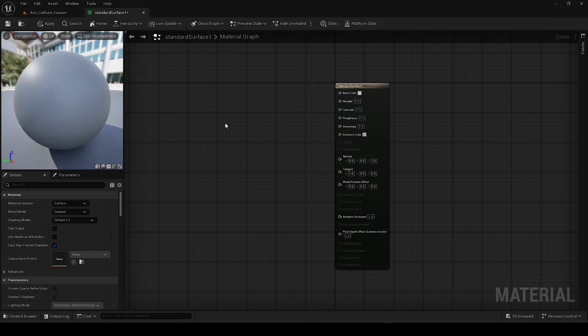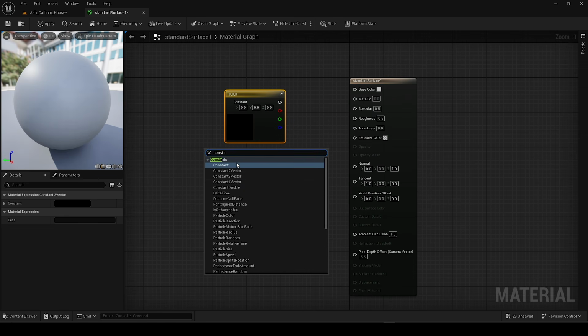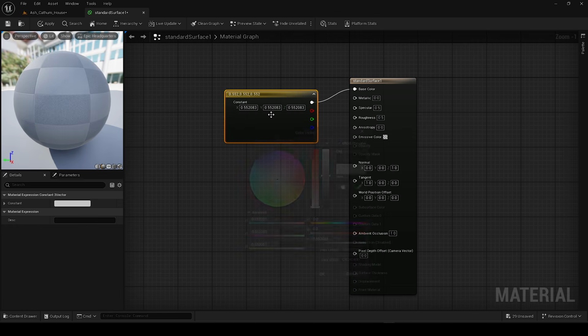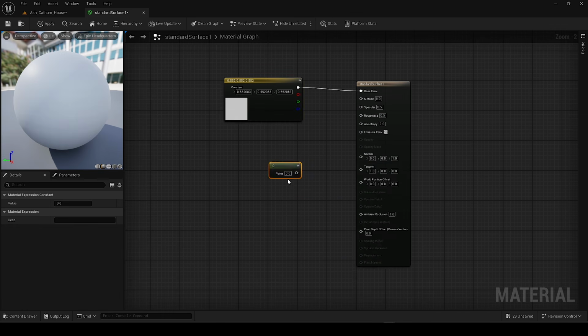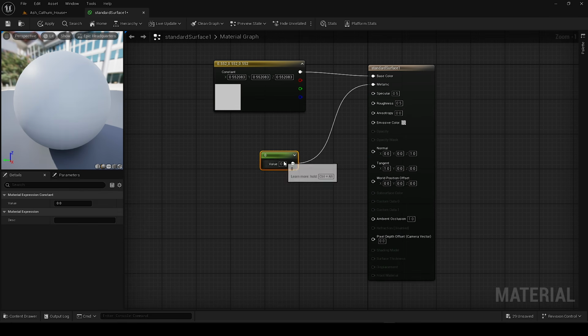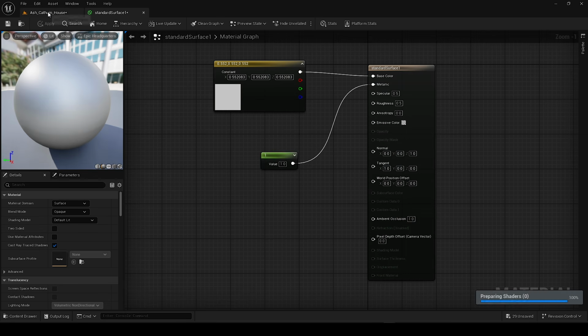Now, press 3 and left-click in the Material Editor to bring in a Constant3Vector node. Or you can also simply search for Constant3Vector. We'll keep this color a bit grayish, like a metal surface. Next, right-click and search for Constant, and click to add that node as well. Now, connect this constant node to the metallic input and set its value to 1. Then just click Apply and Save, and check how the material looks in the viewport.